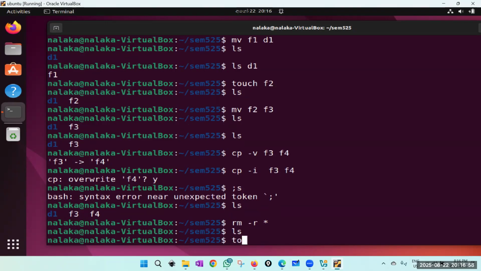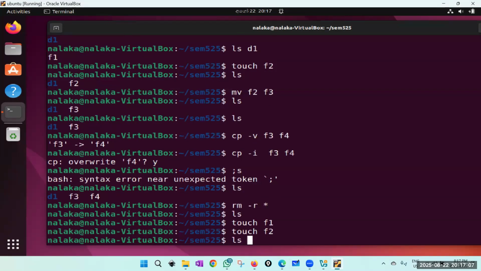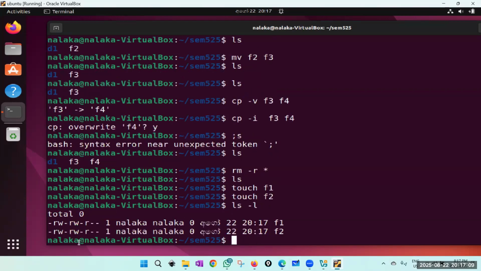I will touch file F1, another one, F2. If I type ls -l, you can see the same access privileges and only one link, meaning only one copy of this file is there. That is why it says one. One means there are no other links or hard links.